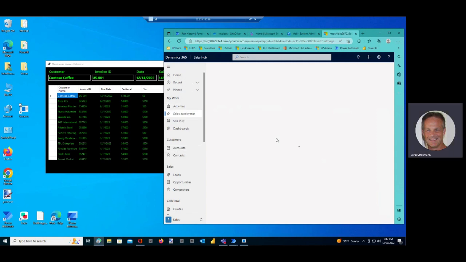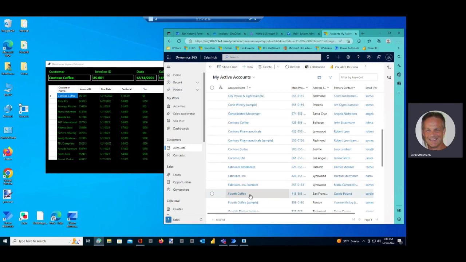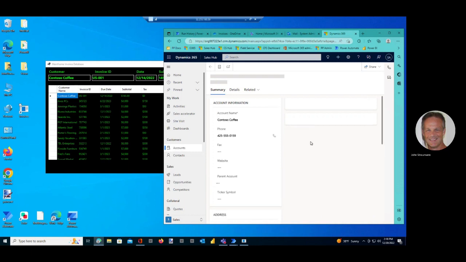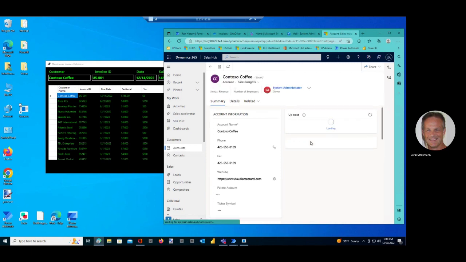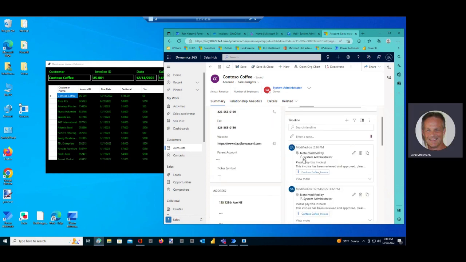Let's go to accounts. And let's find Contoso Coffee, and I just passed it. There it is. And we see a note there saying, please pay this invoice. It just came in at 2:16 p.m. The invoice has been reviewed and approved, and please pay it. And I actually attached the invoice right there.